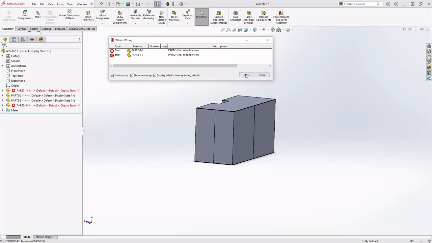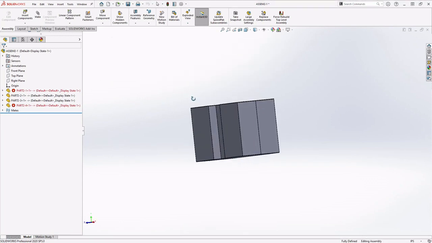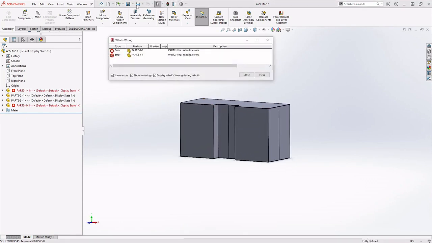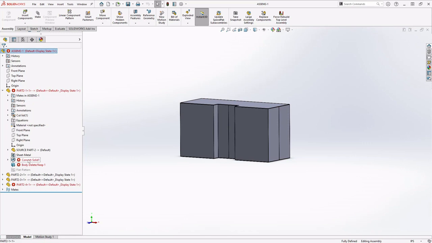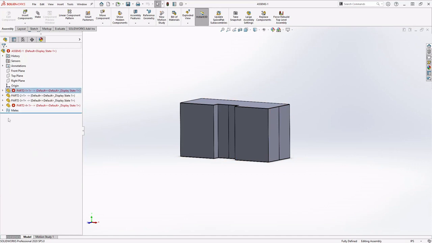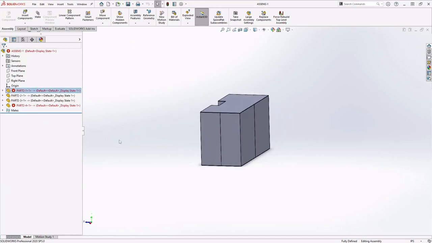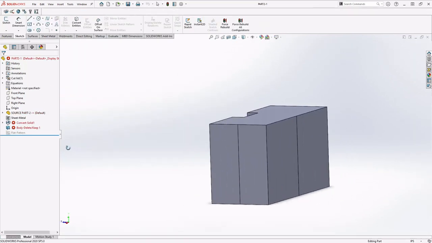Okay, now we have some red errors. This is a little bit of a bigger deal. Now our body delete keep feature has failed. Our convert solid has failed. Same thing here. So what we have to do now is open this up and start modifying things.